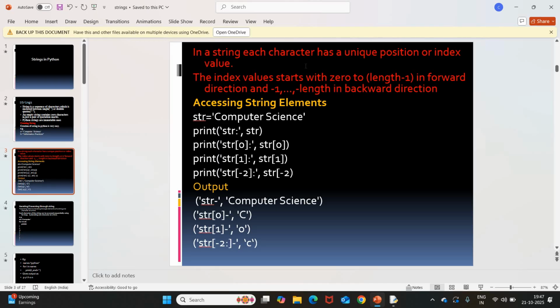Then in a string, each character has a unique position or index value. So each character can be represented with the help of an index value. The index value starts from 0 to length minus 1 in the forward direction. Forward direction means scanning from left to right. If you are scanning the string from left to right, it means forward direction. So in that direction, the index value starts from 0 to length minus 1.